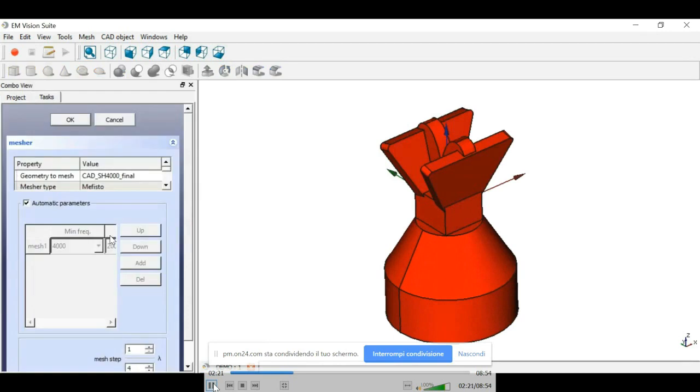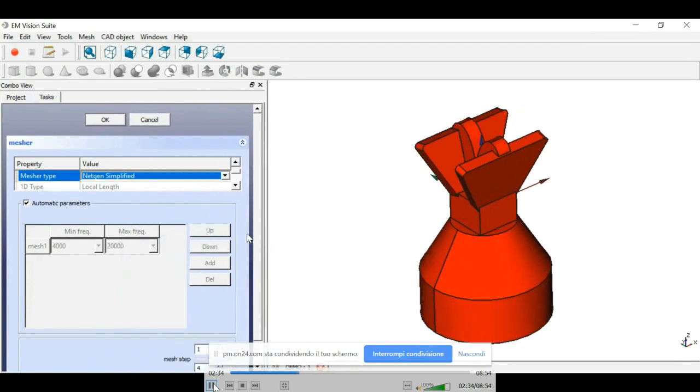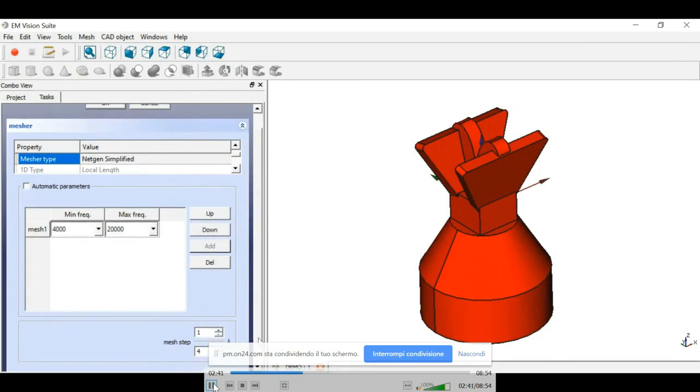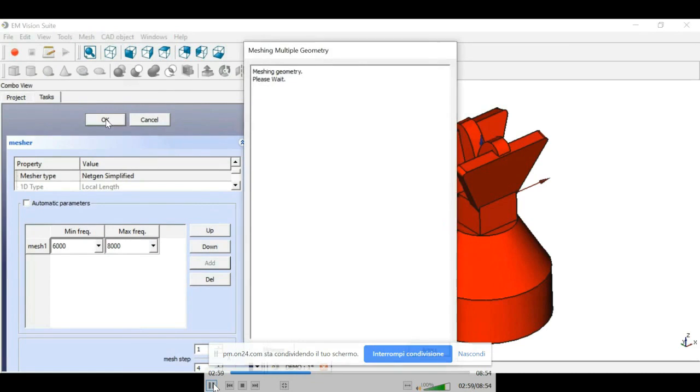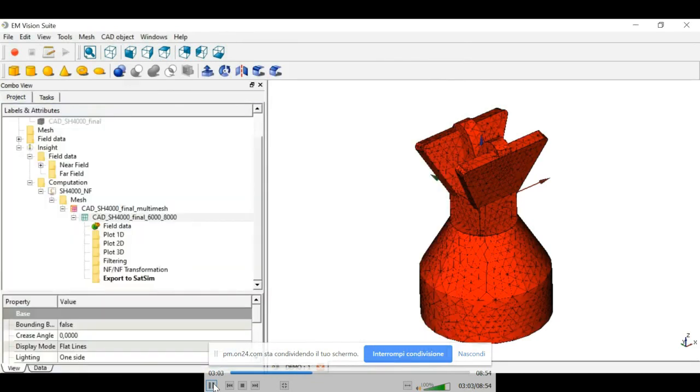The next step is to create the mesh. This is the dialog box for creating the mesh, and we have different mesh types that you can select. In this case, we select NetGen Simplified. Here we have a visualization of the frequencies that we have loaded. We can use all the frequency points or a subset of them. For example, we use in this case a subband from 6 gigahertz to 8 gigahertz. And we create a mesh whose triangle length is lambda over 4 at the highest frequency, so 8 gigahertz. We apply the creation of the mesh, and the triangular mesh is created and visualized in the visualization window.